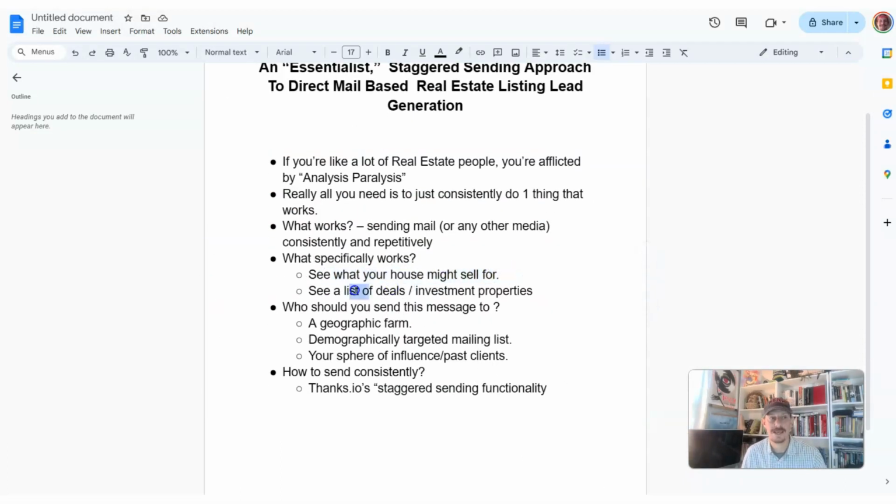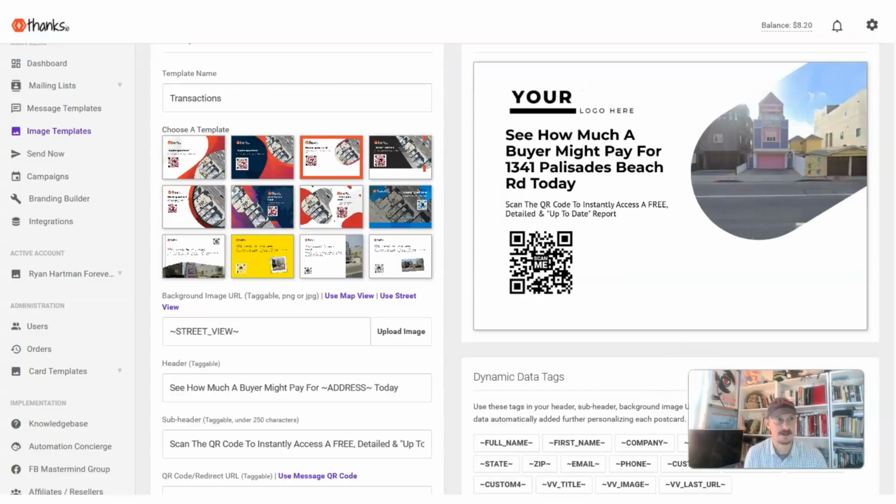You might also do a list of deals or investment properties. Works very well if you don't mind working that segment of the market and you want to offer a list of deals. People will scan to see a list of deals, and it'll be that same homeowner who might list with you someday. But the see what your house might sell for offer is very good. So again, this side dynamically populated with their picture of their house.